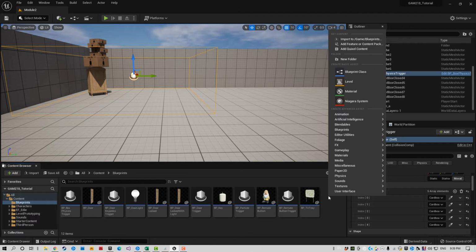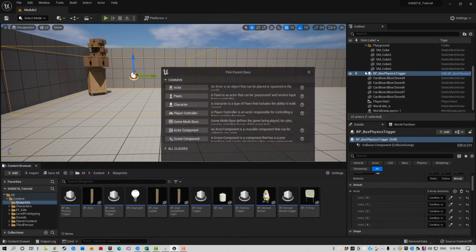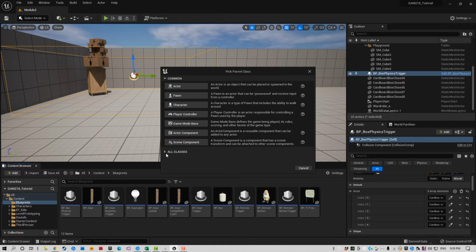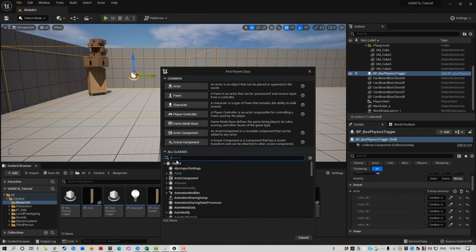So I'm going to right click and add a new blueprint class. And here, I'm going to need to search under all classes because I don't want an actor, because I don't want something that's in my world. I definitely don't want a pawn or a character. What I'm going to want is camera shake base. And so here's my camera shake base.